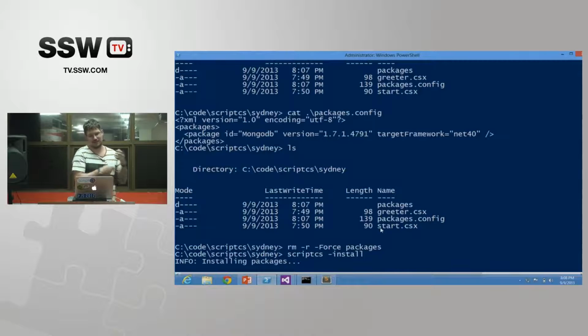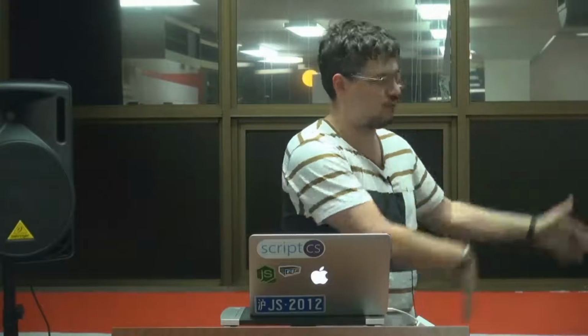And this is also very similar to what npm does for Node. You do npm install, it looks for a package.json. scriptcs-install looks for a packages.config, and it will go and pull down those packages. So you have an easy way to share these apps with other people without having to copy all of that stuff across for the packages.